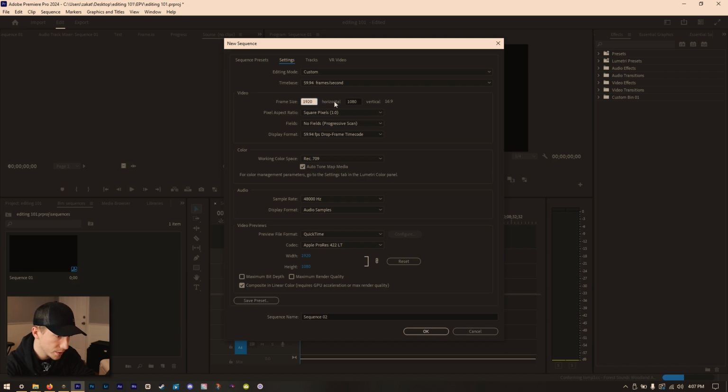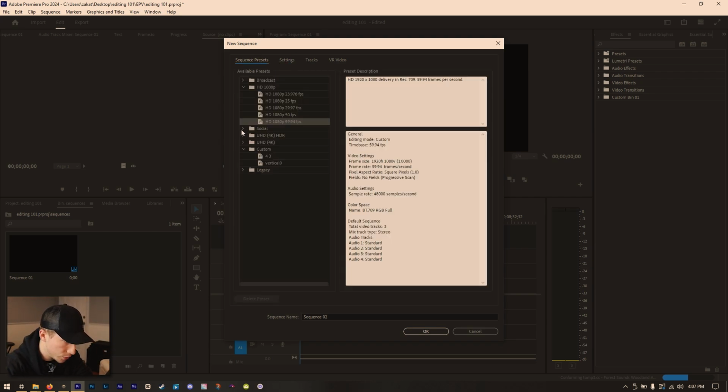where it says frame size 1920 by 1080, all you're going to do is swap these two numbers. So this one's going to be 1920 and this one's going to be 1080. And what that does is it takes that aspect ratio and it just rotates it. Alternatively, you can also just go over to social and select social media portrait 16 by 9.